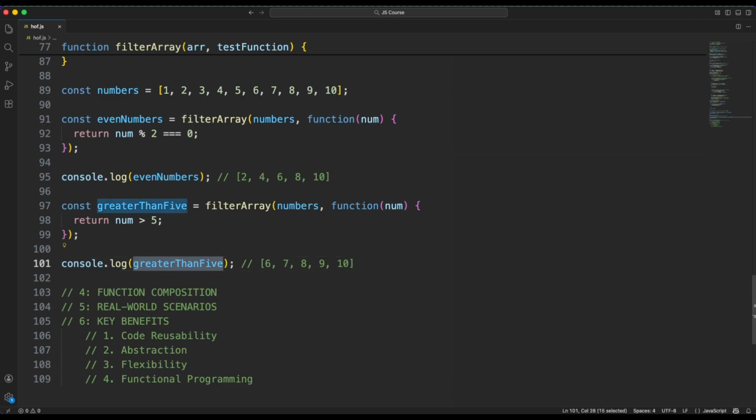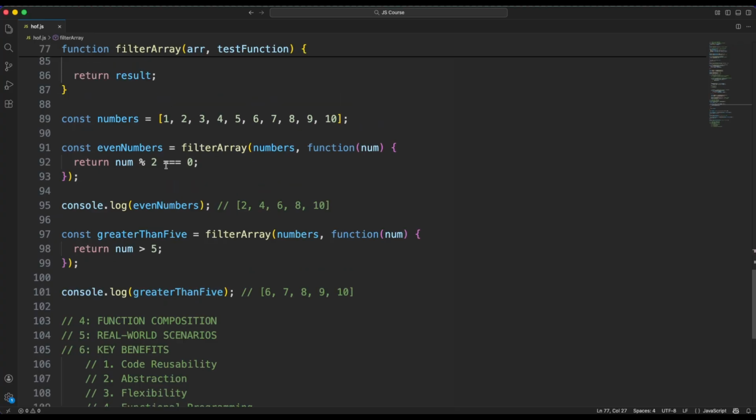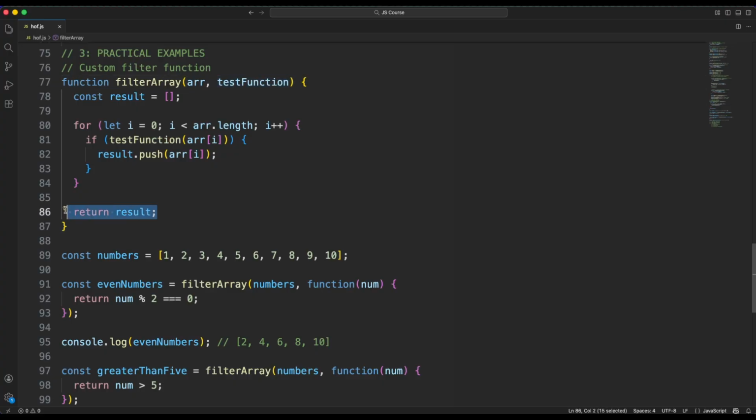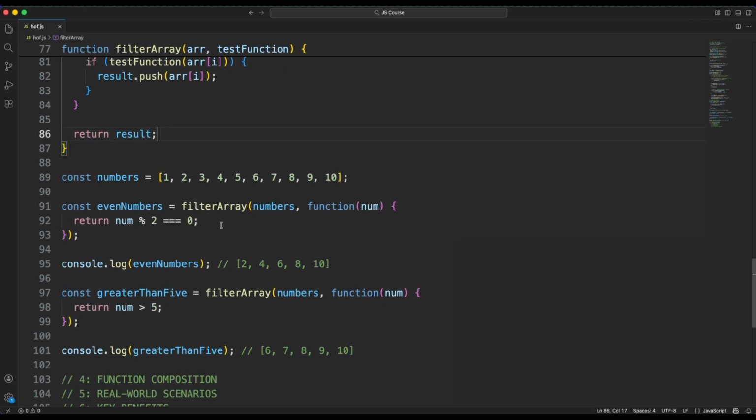Did you see? This filterArray function is a higher order function. It takes an array and the test function, right? This is the test function. And then it returns a new array with only the elements that pass the test. Doesn't this sound familiar?